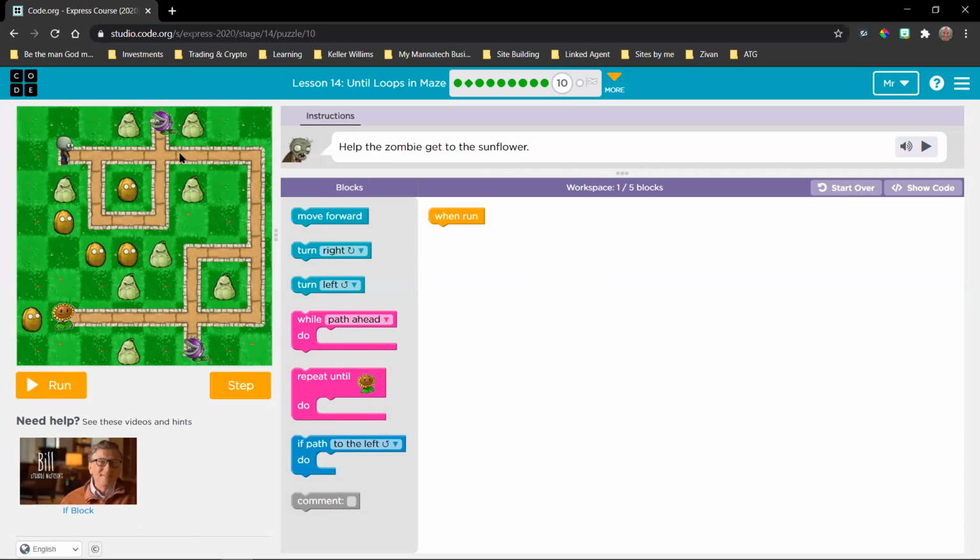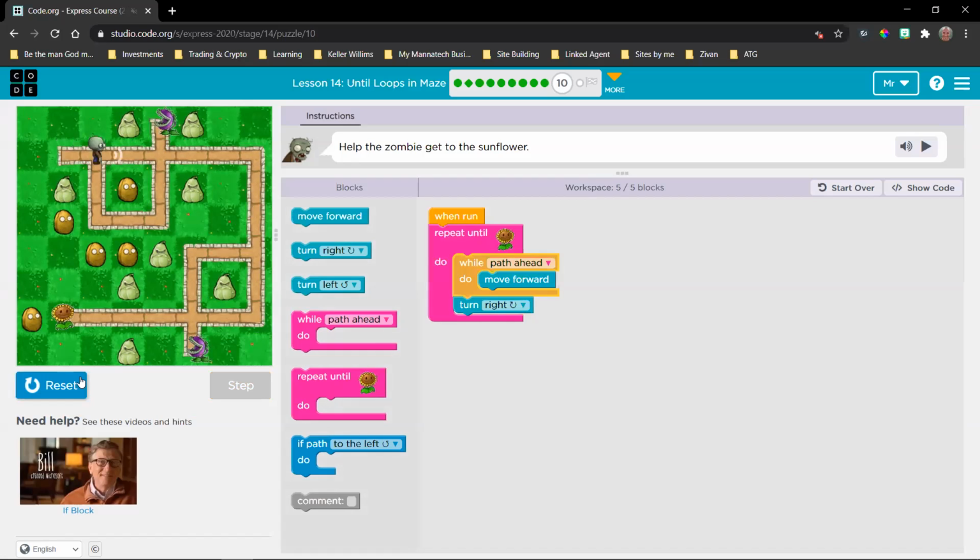Here we are on this one. Help the zombie get to the sunflower. This one I'll do, okay? So over here, you can see all the turns are going to be at the end of the pathway, right? So the turn is going to be sort of a constant within the loop. So I'm going to make the move forward the conditional and the turn a non-conditional.